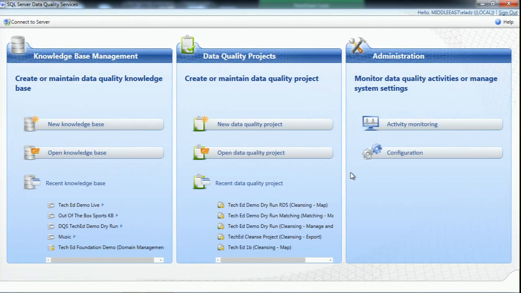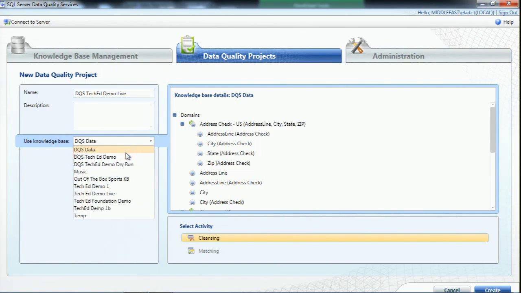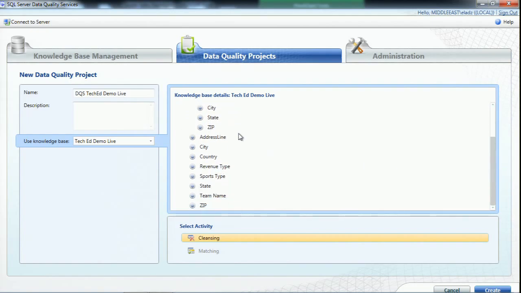Now, what do I have to do now that I already prepared my knowledge base? I can do some cleansing. So let's do a new data quality project. I think project is a big word for what we're doing here. So we'll call it DQS TechEd Demo Live. And I'll use the new knowledge base that I just created, TechEd Demo Live. I can see the list of all the domains that it has, including the one that I just opened, and I'll do cleansing with it.